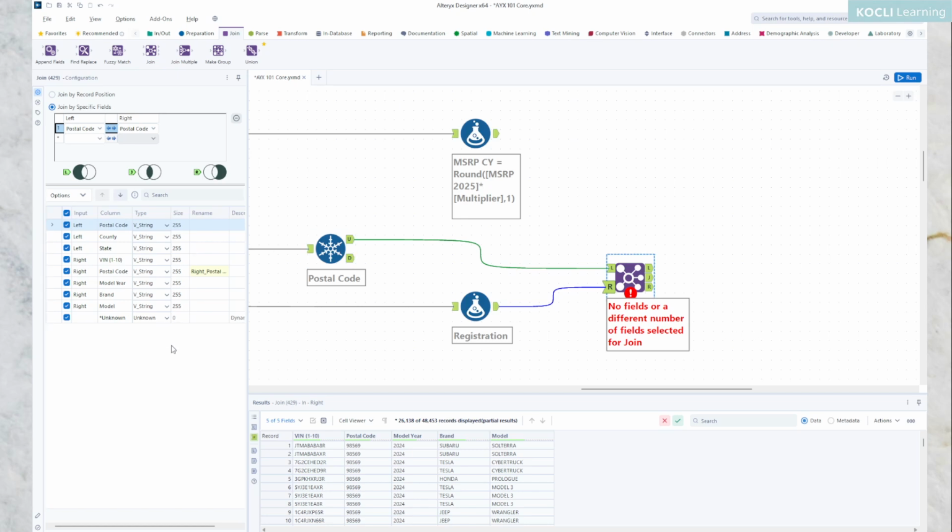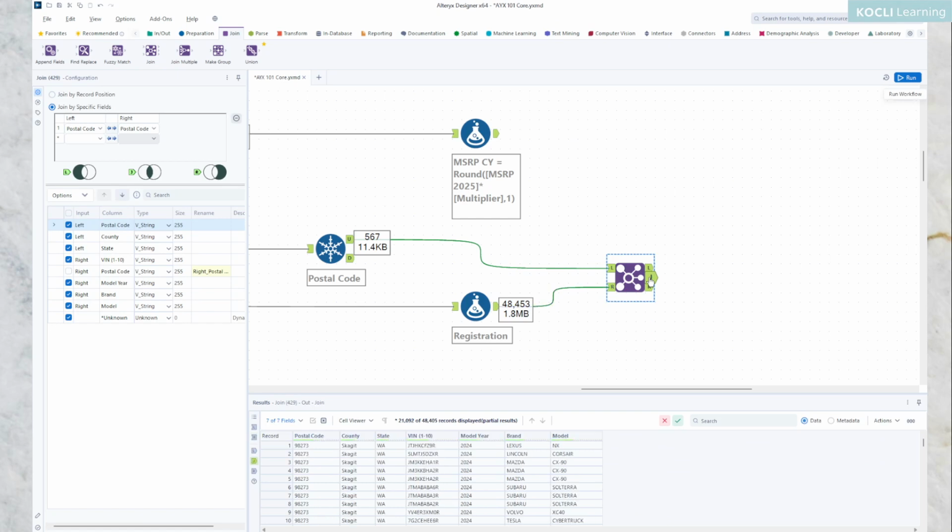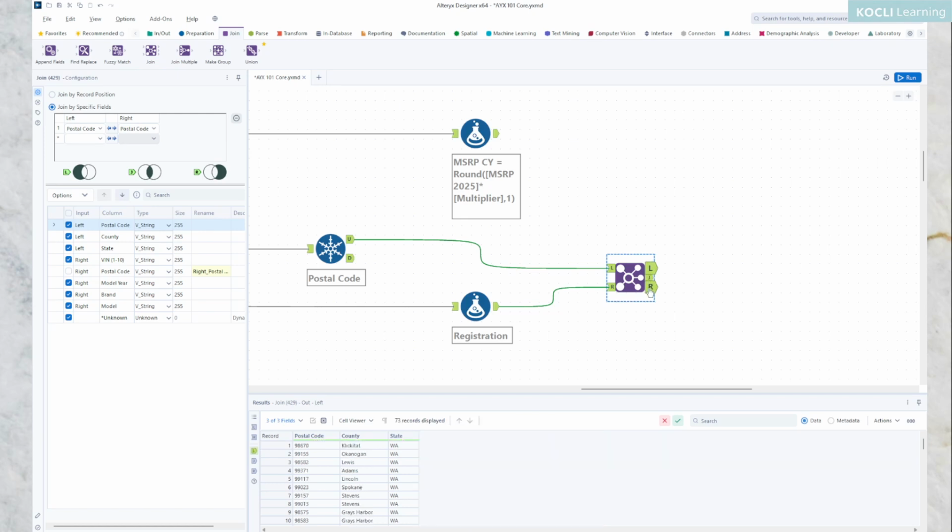And I will also deselect one of the common duplicate fields, which is the postal code. I will deselect one from the right. And I'll press the Run button. Now you can see the successfully joined data will flow out through the J node to the right of the join icon, while the unjoined data from the L and R inputs will be left in the output nodes of the same node from which the data came.